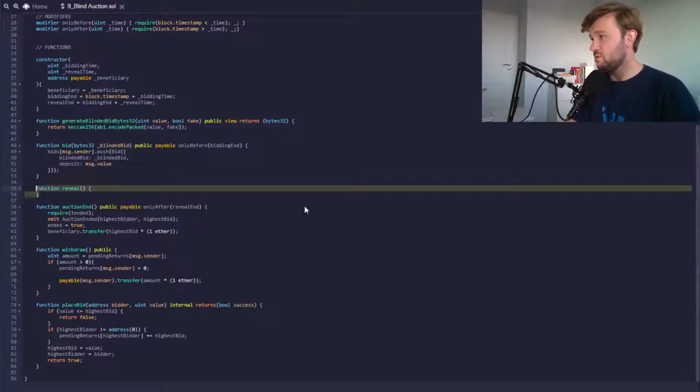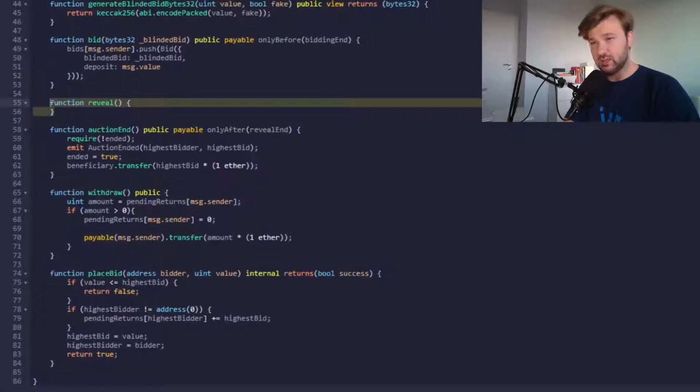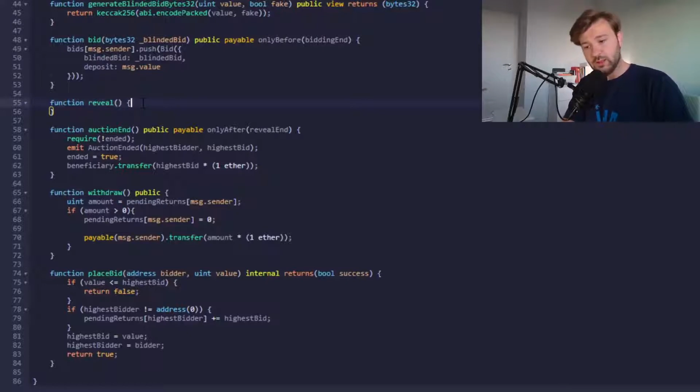Now today, what we're going to be working on is our reveal function. This is the one that is going to control, and will be called only after the bidding period is done. This is what will allow users to actually reveal their bids, calling the place bid function, and show to everyone who is the highest bid, who is the highest bidder, and who won this essentially.